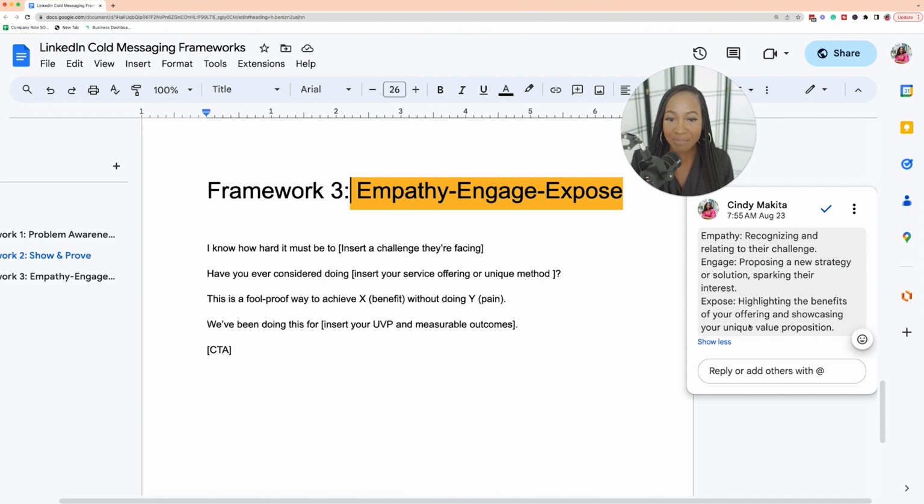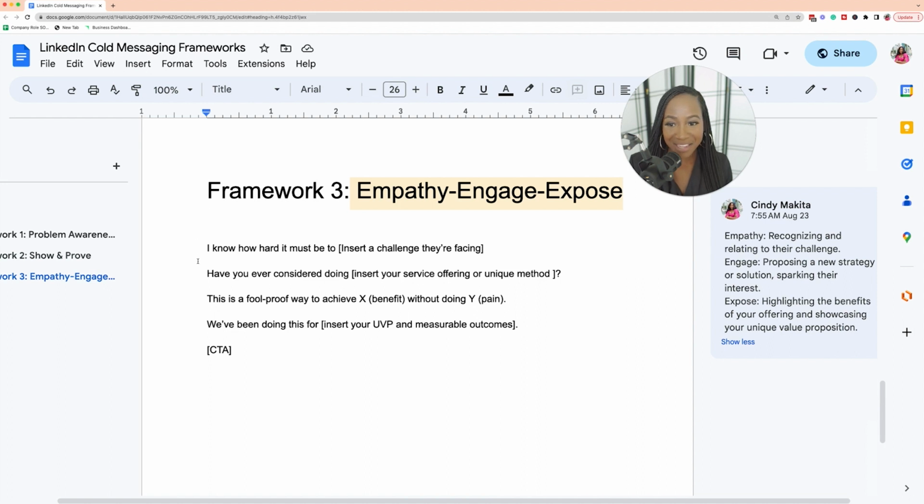So with those three in mind, empathy, connecting, engaging with them by highlighting something new and exposing my UVP, how I can help them, let's see what this looks like very practically in a message. Always start with the greeting, that's assumed. I know how hard it must be to insert challenge that they're facing. Then I'm going to say, have you ever considered doing insert your service offering or unique method?